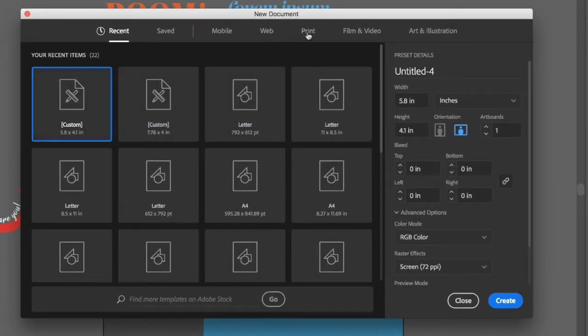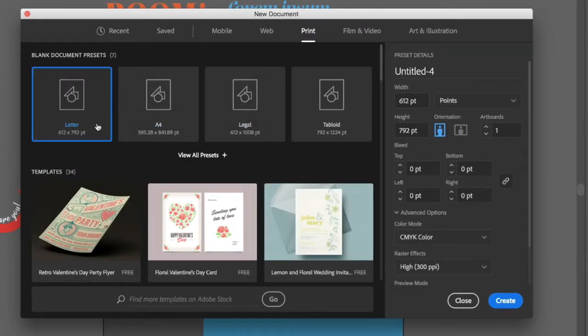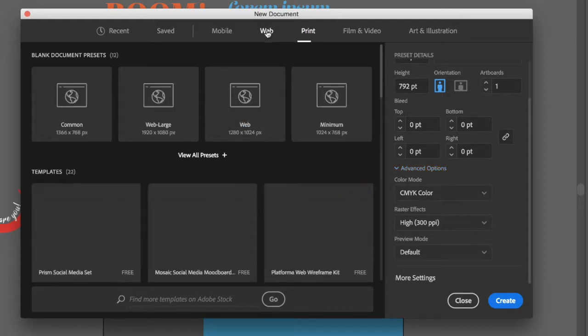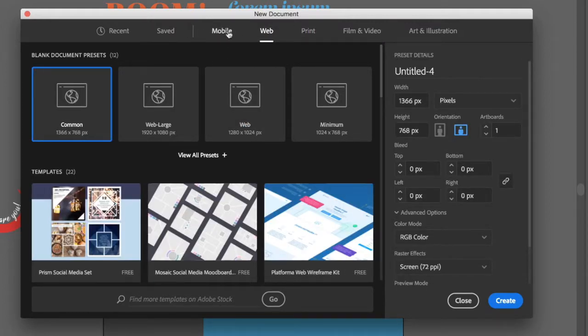If I go to print and pick one of the defaults, you might not have this viewable, you might have to click advanced options, but by default it's going to go to CMYK. If I go to something like web or film or pretty much any of the other ones and I pick one of these, it's going to default to RGB.